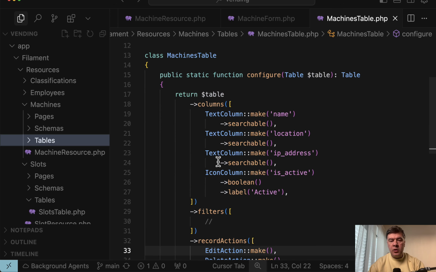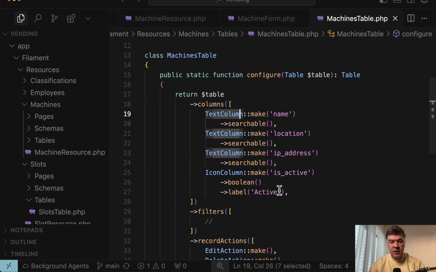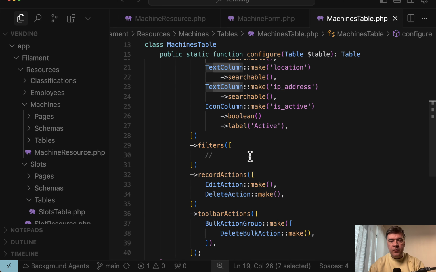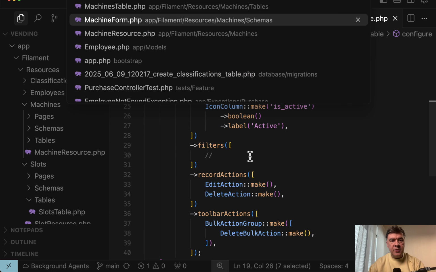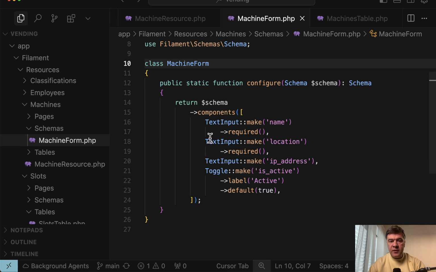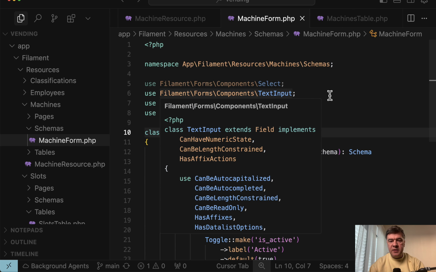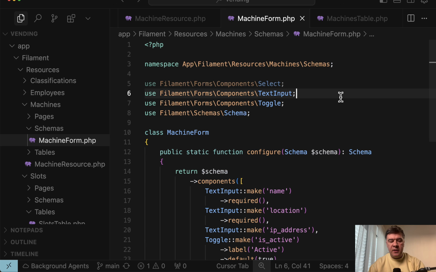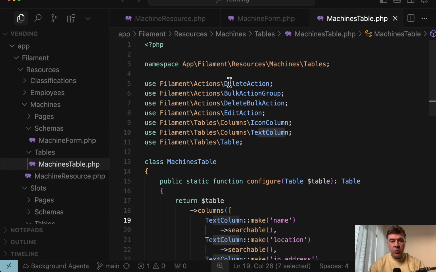In Filament 4 you will have only the class name here, which I like a lot personally because the code is shorter and is focused on the actual behavior of that column or that input. So the same thing in the form here, text input and toggle, and on top you have text input specified in full class name instead of just namespace. Similarly with the table you have actions here and columns here up to the actual class name instead of just namespace.